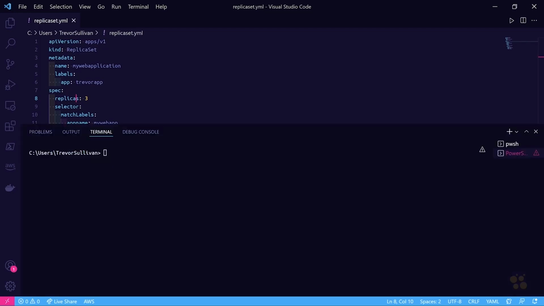And then we can go ahead and apply this doing a kubectl. Let me make sure I'm on the right cluster here. So I'm actually going to do a kubectx. And if you don't have kubectx, you can actually install this using your standard package manager as well.